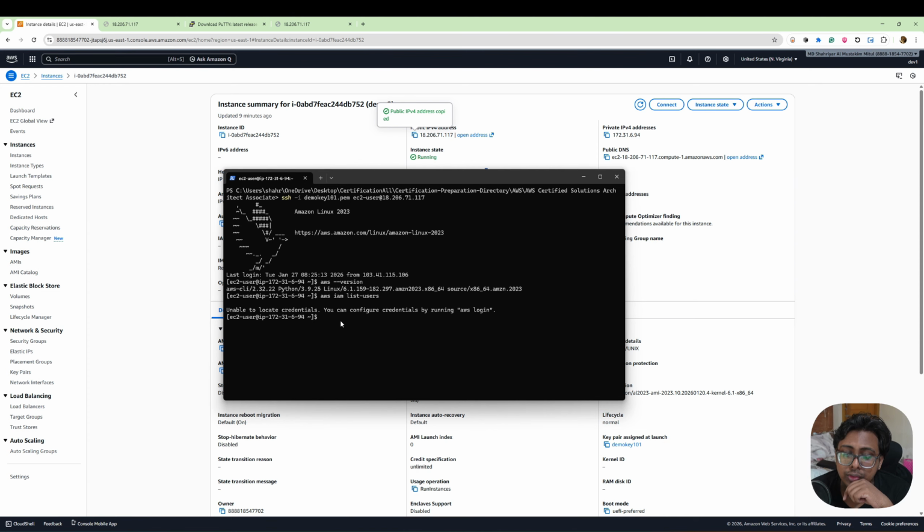Now if you want to list the IAM users, if you want to check that, you cannot do that. Now this is an interesting point, because this EC2 instance is in the internet, right?